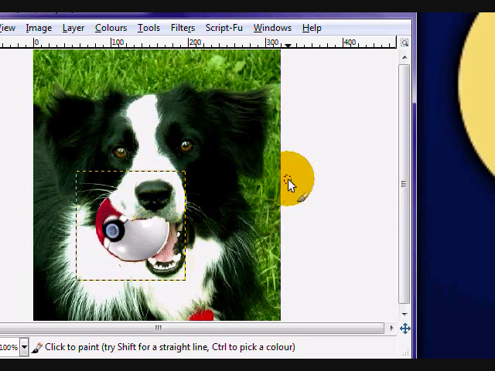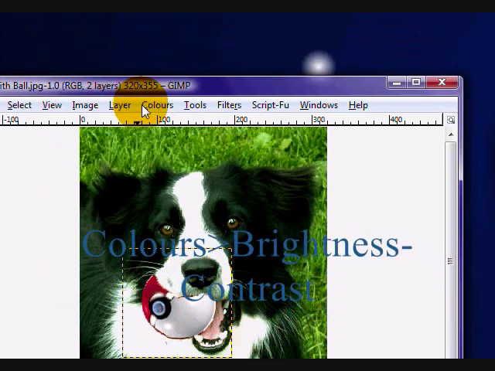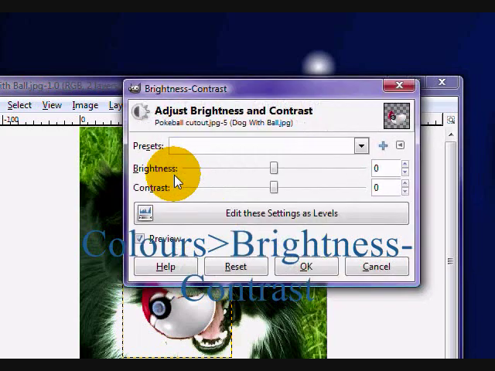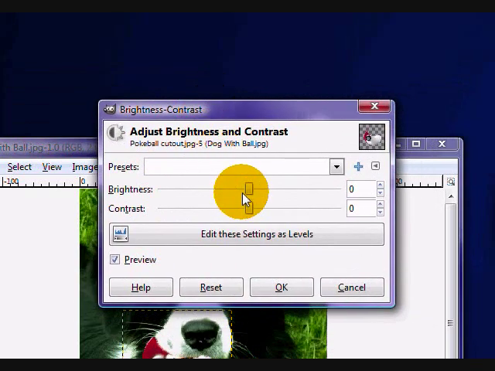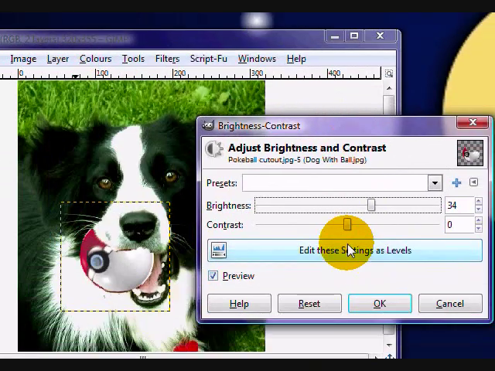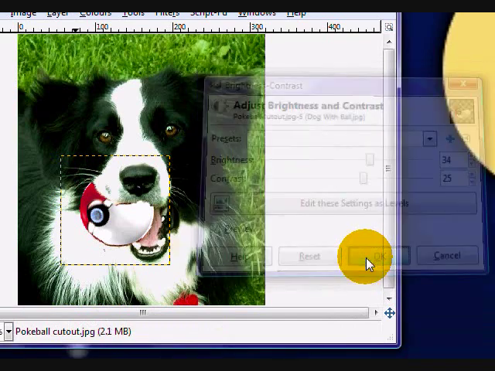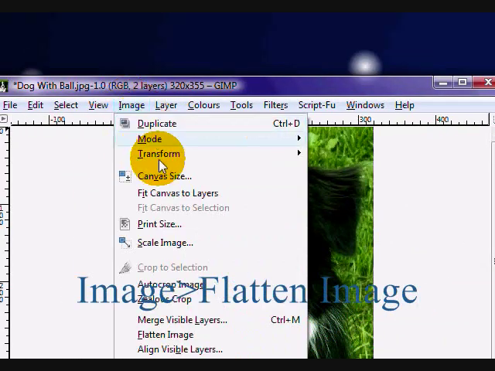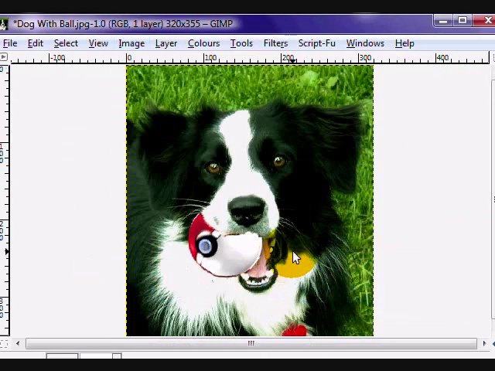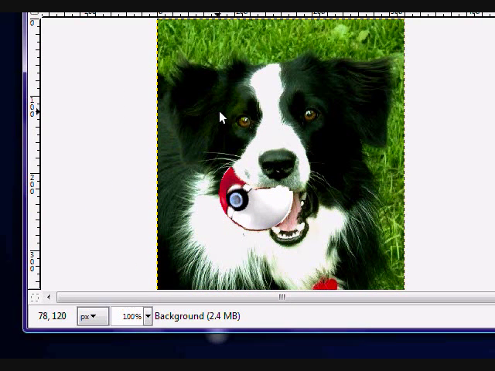And so now what we want to do is click Colors, Brightness, Contrast, and tone up the brightness a little bit, and the contrast maybe, just because this Pokeball doesn't really match our base image. So just to make it look like it matches a bit better, I'm going to do that and click OK. Now I'm going to go Image, Flatten Image, and this merges all our layers together into one.